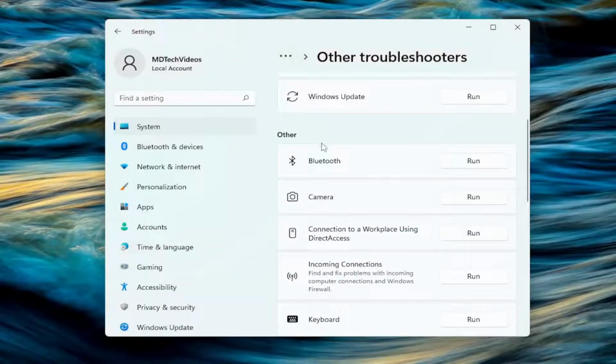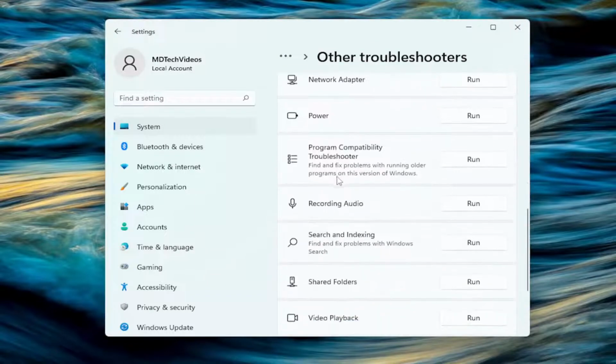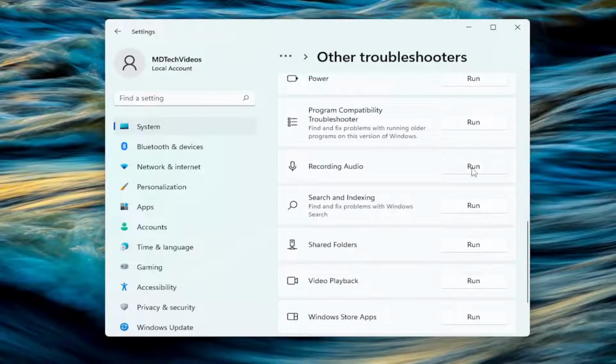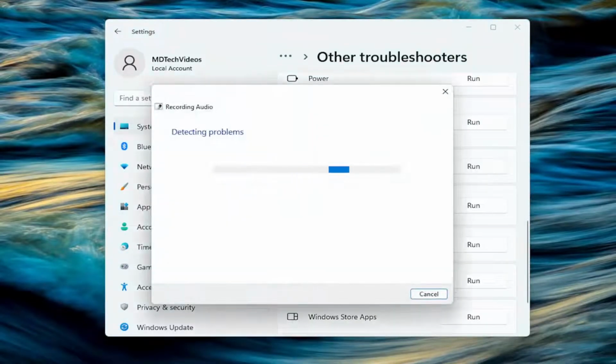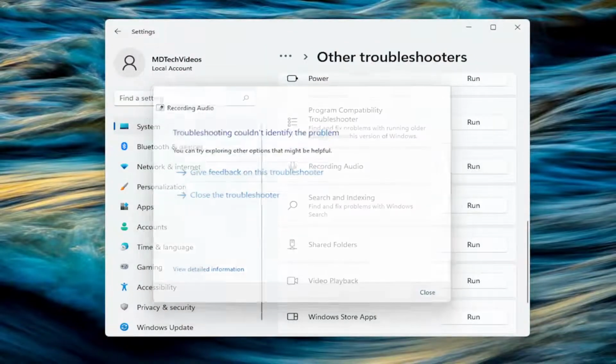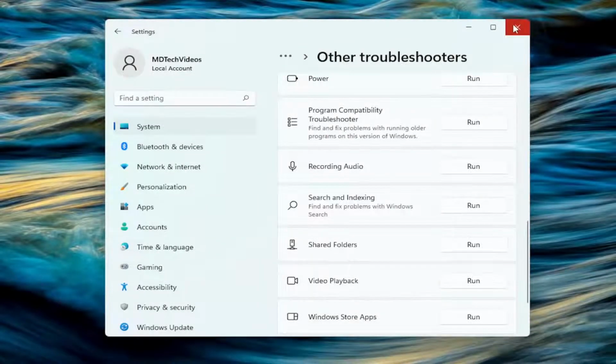You could also scroll down underneath Other. And where it says Recording Audio, you can click the Run button for that one as well. And see if that resolves the issue. You can also close out of here.